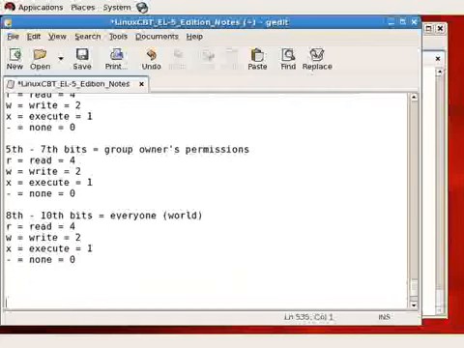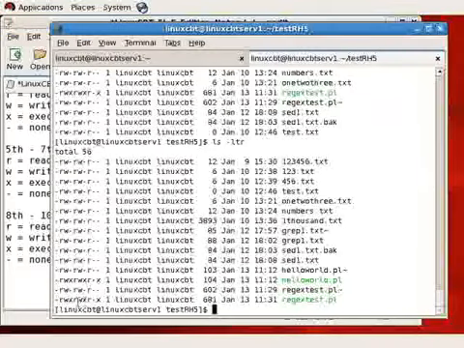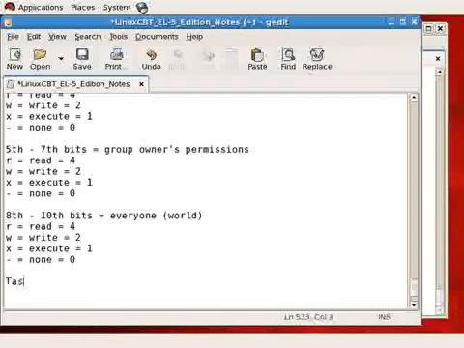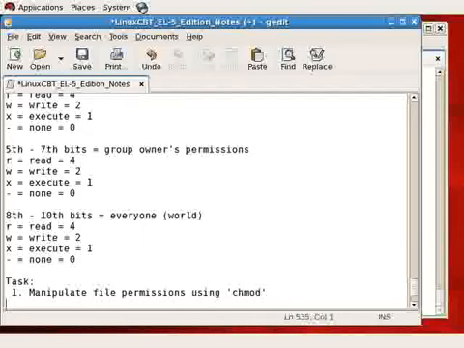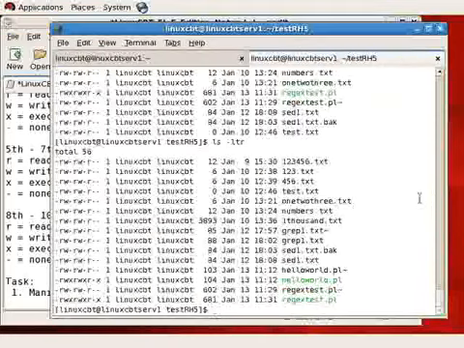Now there are tools that allow you to influence or change the bits associated with a file. For example, looking at this regex test.pl file again, we changed the permissions to make the file executable because we created it as a Perl script. We can remove the execute permissions, for example, using the chmod command. So task: manipulate file permissions using chmod. chmod changes the mode of permissions on files.